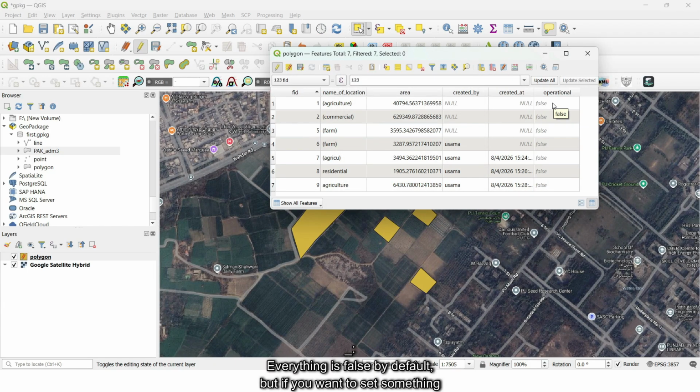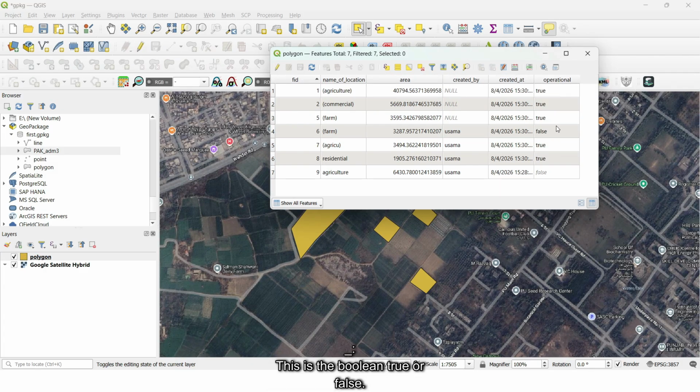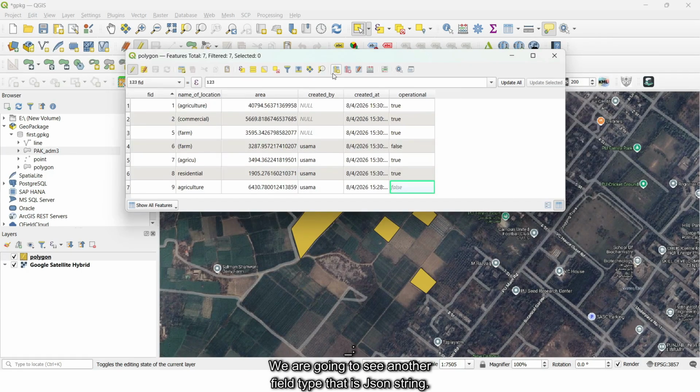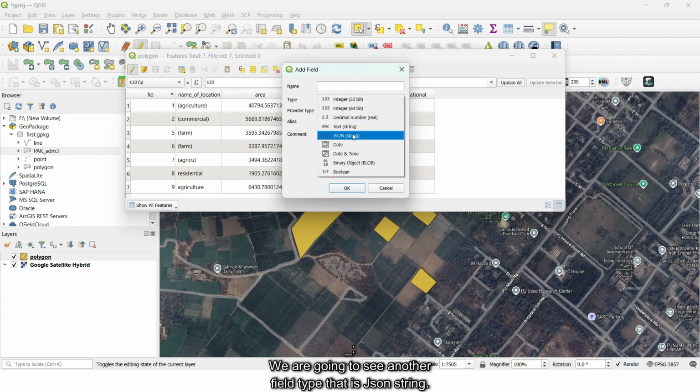Everything is false by default, but if you want to set something true, then just check this one and it becomes true. This is the boolean, true or false. Are these parcels operational, true or false? We are going to see another field type, that is JSON string.